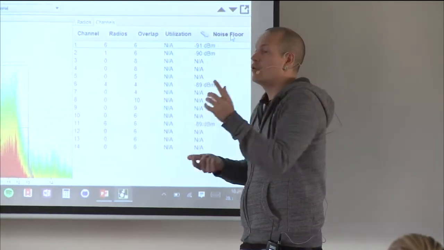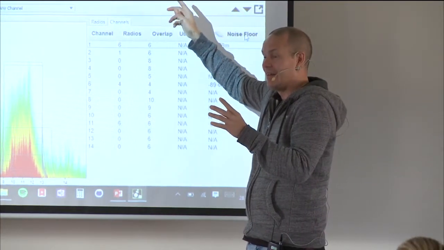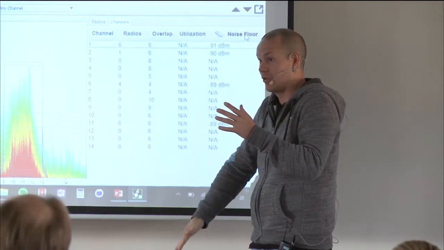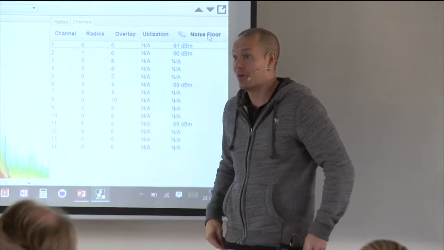But for example, if you don't use the spectrum measurements for the heat map data, then we will bypass all the spectrum data when we're processing the heat map. So we're doing things like that to optimize the system.